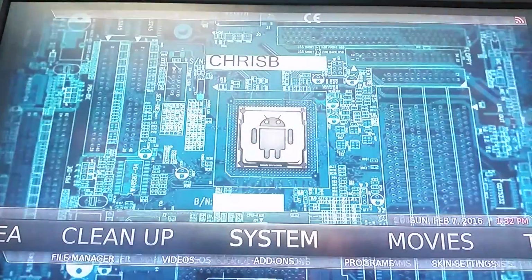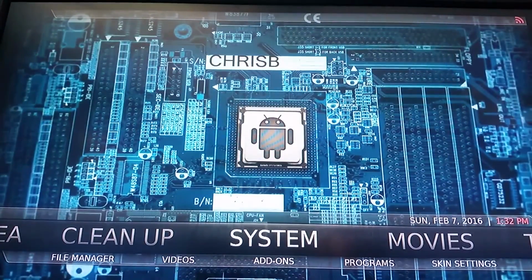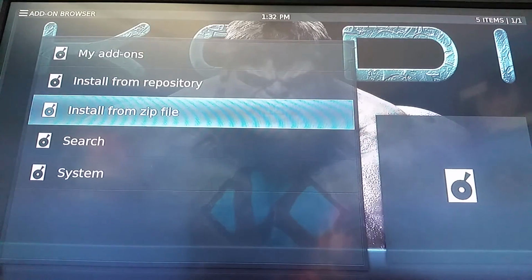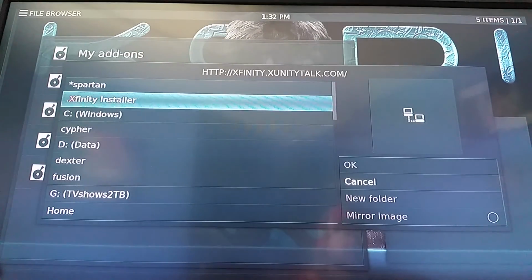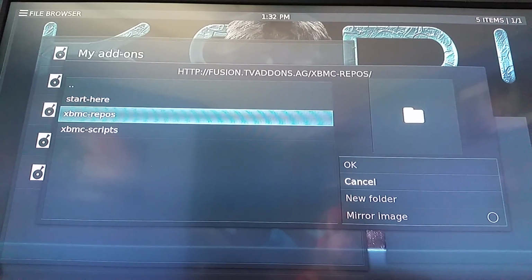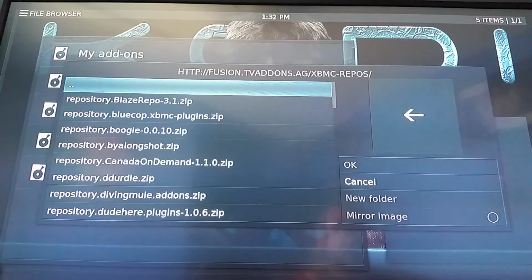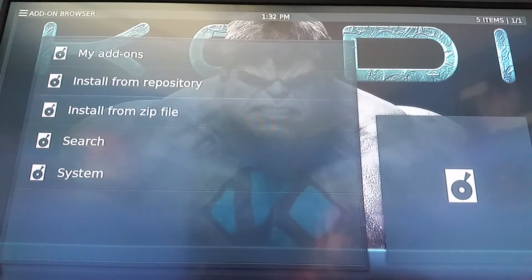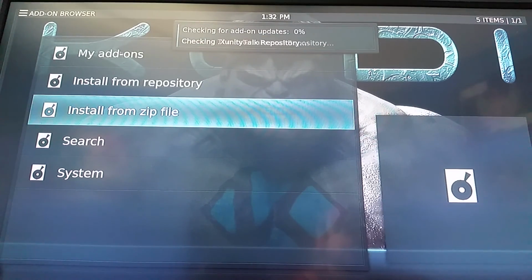So now inside here we're going to find a couple more pretty wicked repos that have tons of awesome add-ons. So we'll go to System, Add-ons, Install from zip file. So here we're going to go to Fusion, XBMC repos, English, or whatever language you prefer. Blaze repo has one of my first favorite ones, so we're going to install that repo.